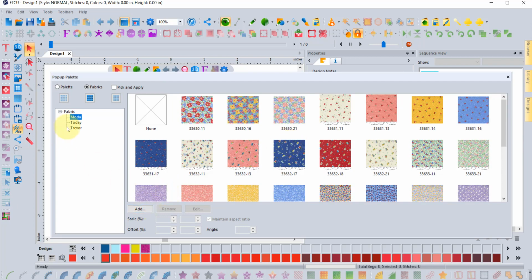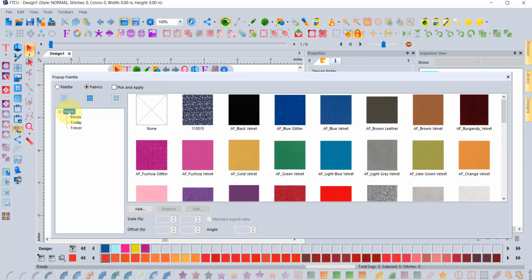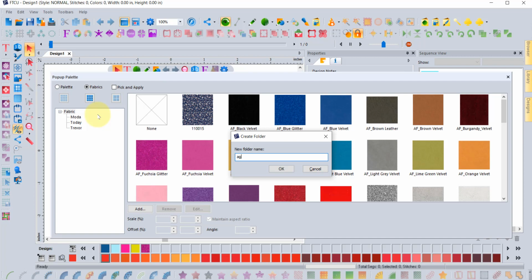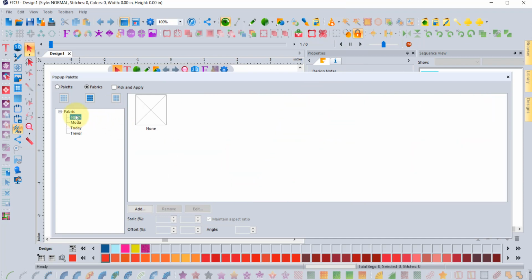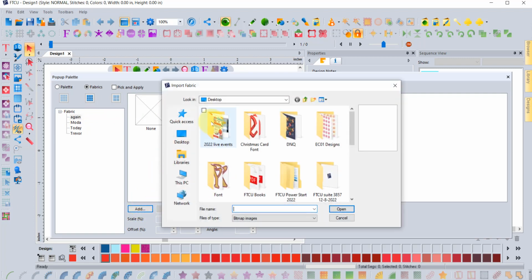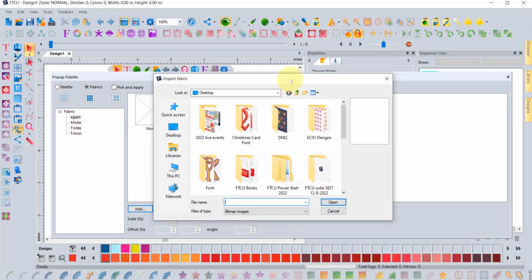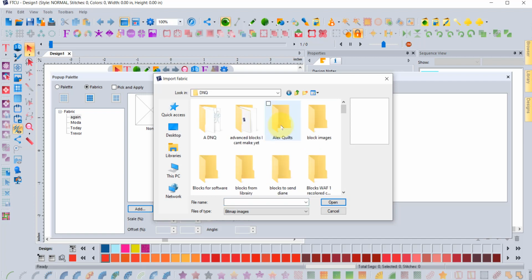There's a button right here. So if I click on the word fabric and right-click and say create new folder and call it whatever, I know I'm just going to delete it again later anyways, but I make a new folder and I select on it and it's empty and I say add. Now you have to browse to wherever you have your images of your fabric and select them. Let me see if I can find some from one of our folders.